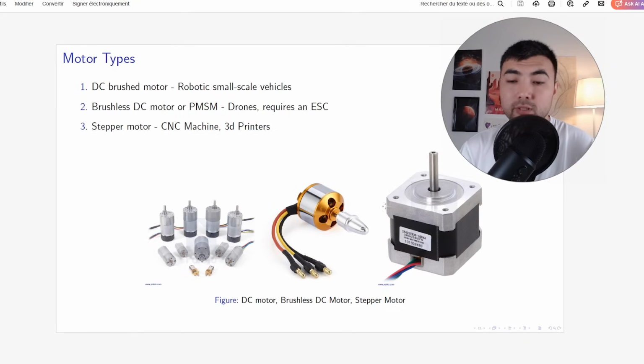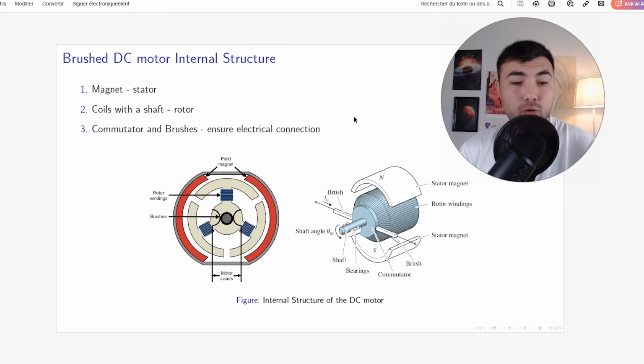Next, we also have stepper motors, but they're mostly used in CNC machines and 3D printers, when high position precision is required. So let's go.